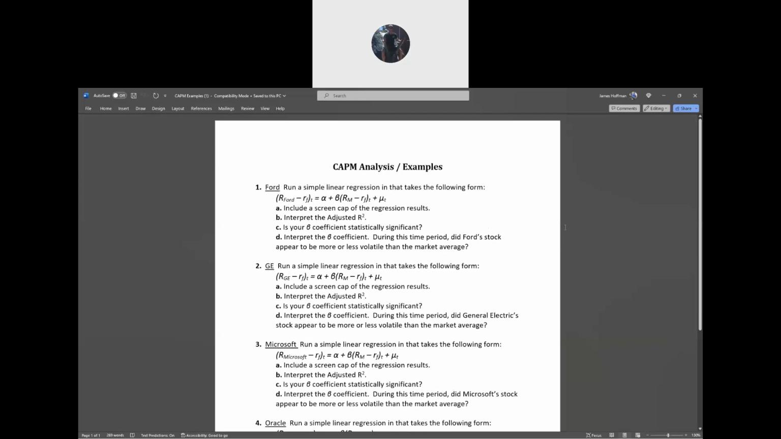And this is essentially the equation I just showed you, which is the y variable for Ford, for example, would be Ford's returns over the risk-free rate as a function of some intercept, and then the beta is the coefficient of interest, and then the x variable is the market return minus the risk-free rate. So these are the exact same terms I showed you. And then there's an error term, but that's estimated, and you don't really have to worry about it.